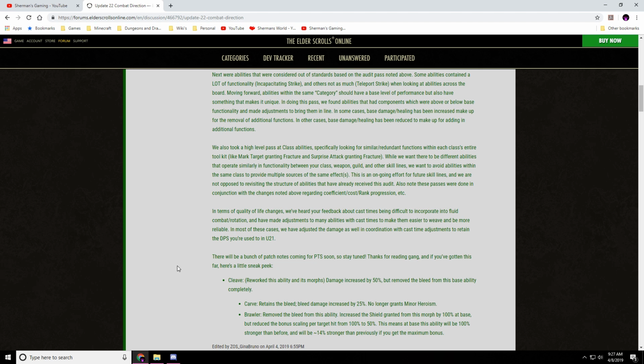Pick the one that's going to work best for your play style and how you play. So I really do like this change. I don't like the fact that we're losing a bleed on it, but the fact that they boosted the shield strength just blows me away. So really excited for that change.